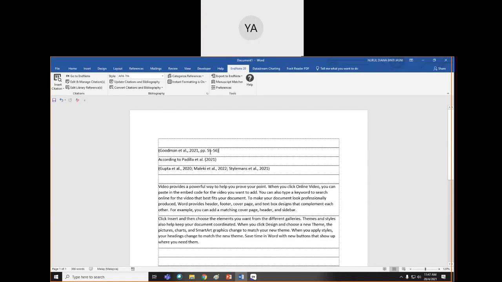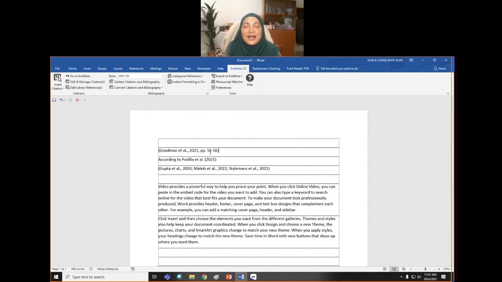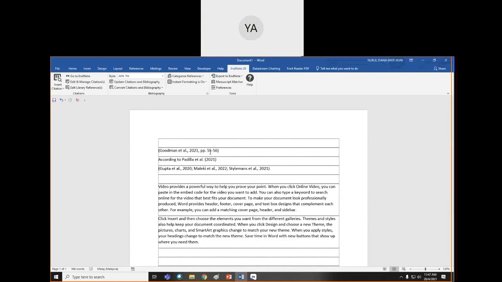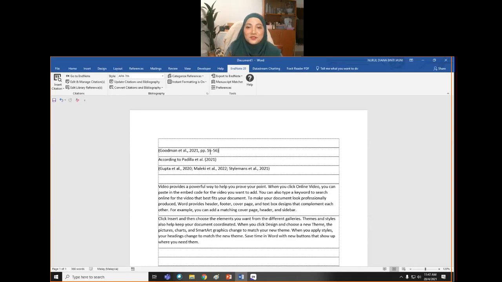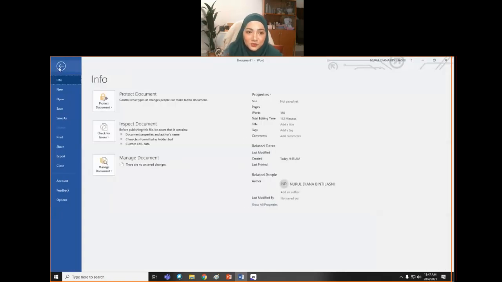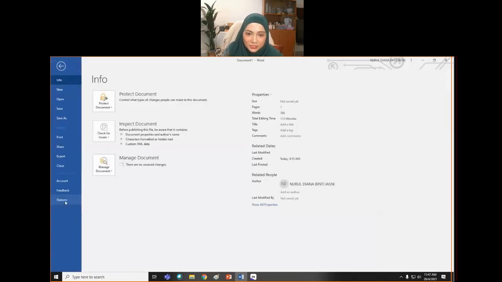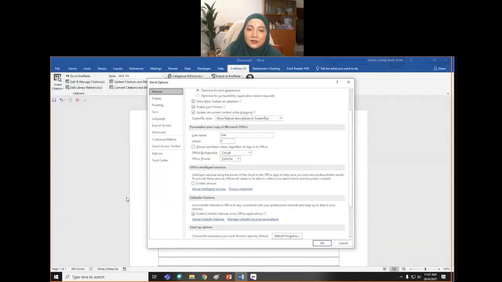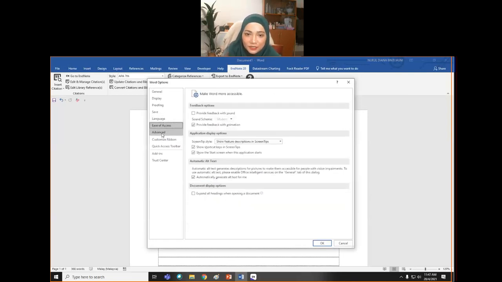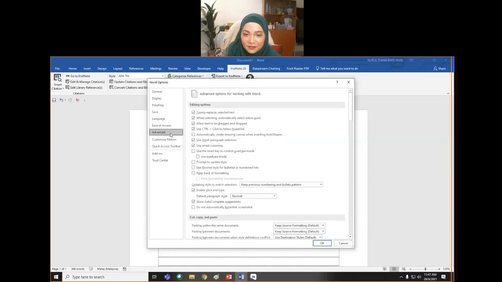Okay, this is the tip. Actually that sign is the question mark, right? Even the template will show that function. You don't have to worry. That is a setting in Microsoft Word. Okay, I'll show you. You go to your file, go to option, and then click advanced.